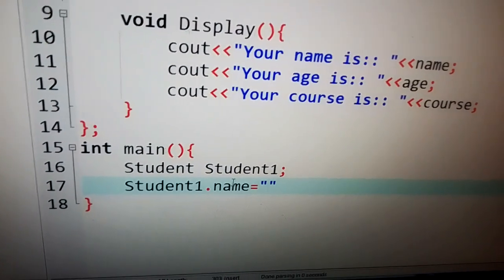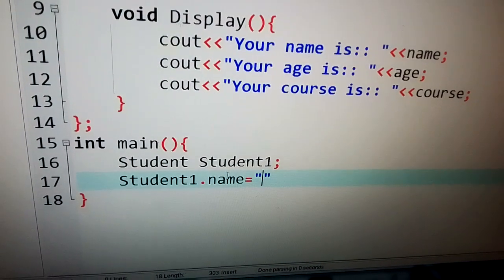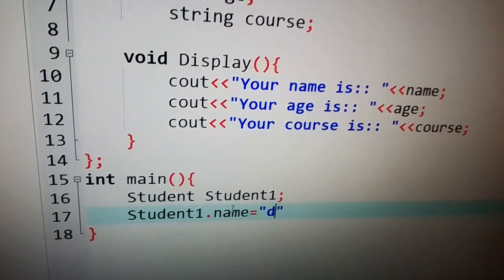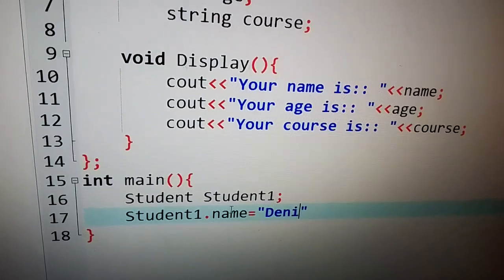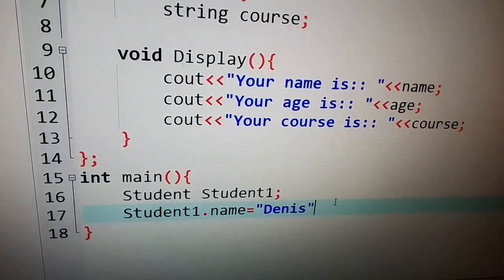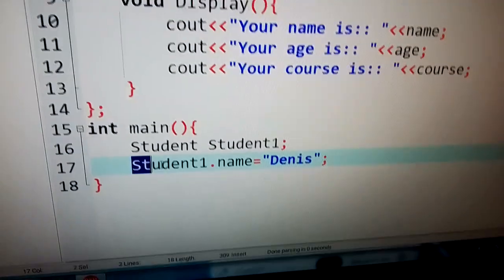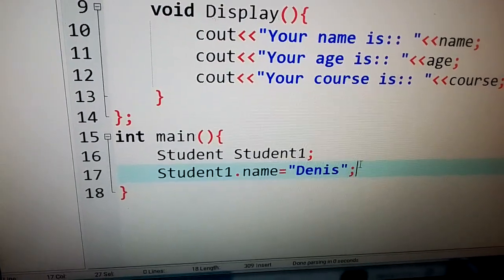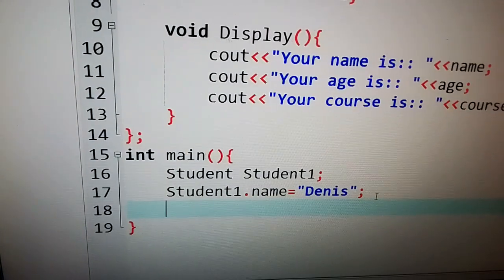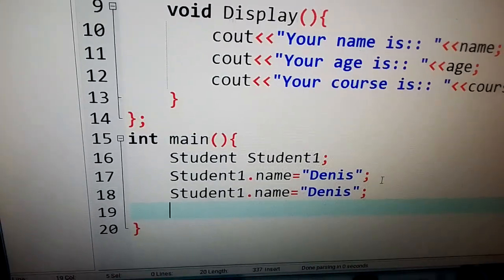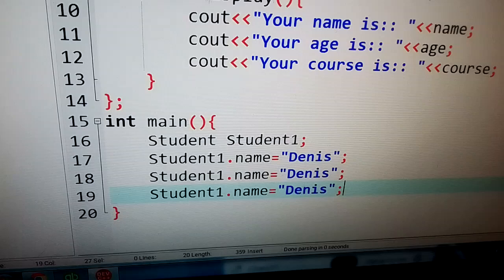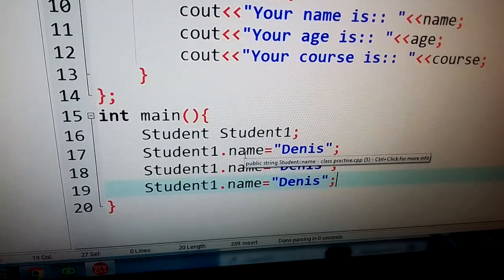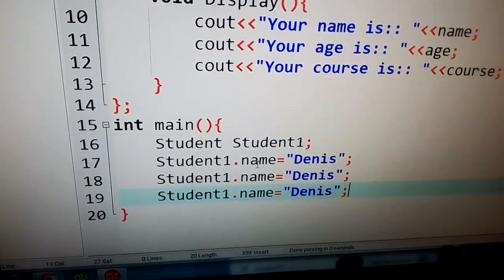is equal to, for example, my name is Dennis. Remember, if your name is a string of characters, then you put it in double quotes. So my name is Dennis, starting with a capital D. Then at the end of that particular statement, you put a semicolon. So let me copy this part of the code and paste it, then modify it, and I show you how you can create that class. After that, I'm going to say student1 dot name is equal to Dennis.